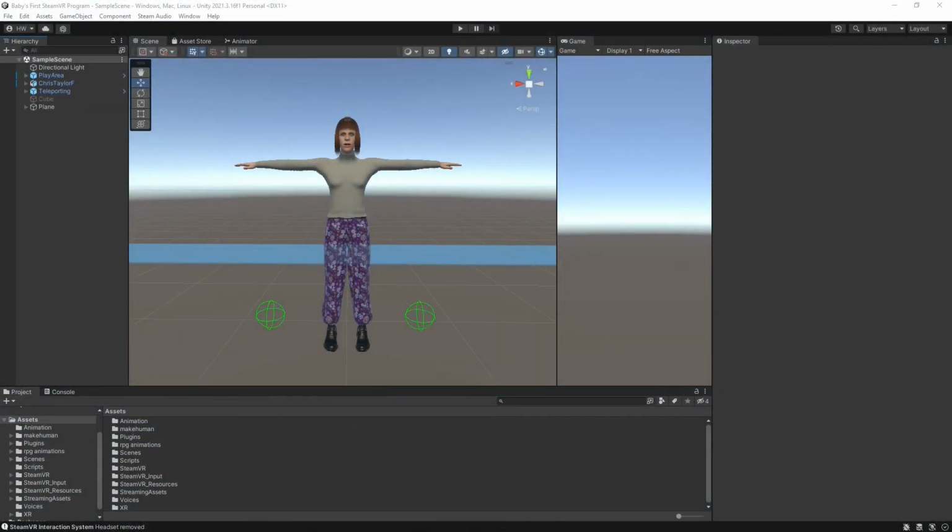One of the simplest ways to interact with our virtual world is to use the laser pointer. In this video, I'm going to add a laser pointer and use it to trigger our character speaking. This will be using the speaking feature from my video number 6, Lip Sync.